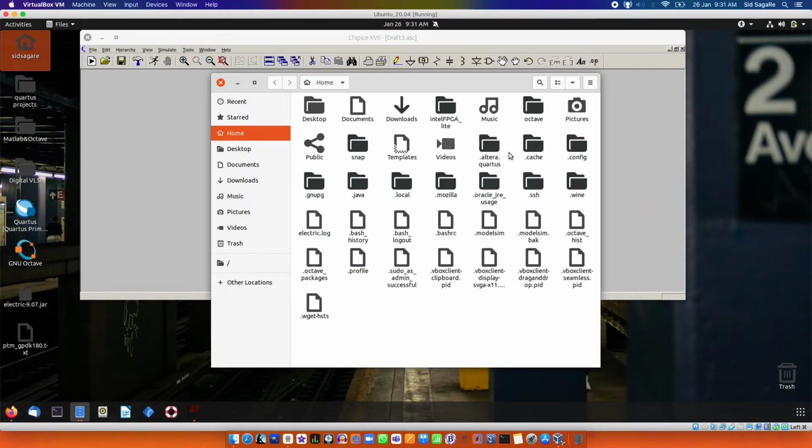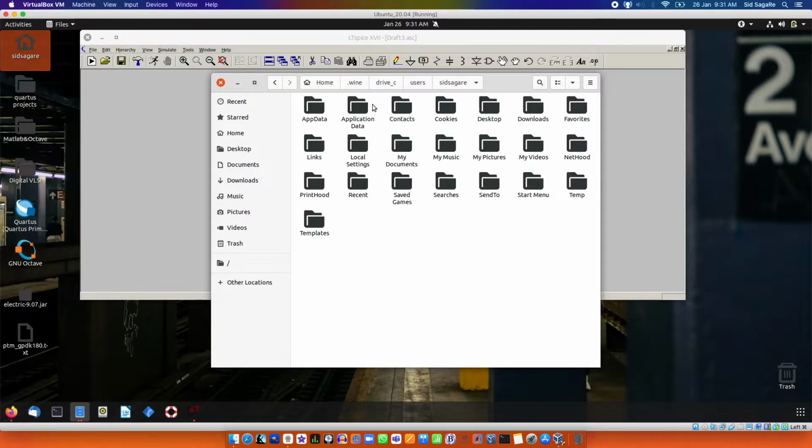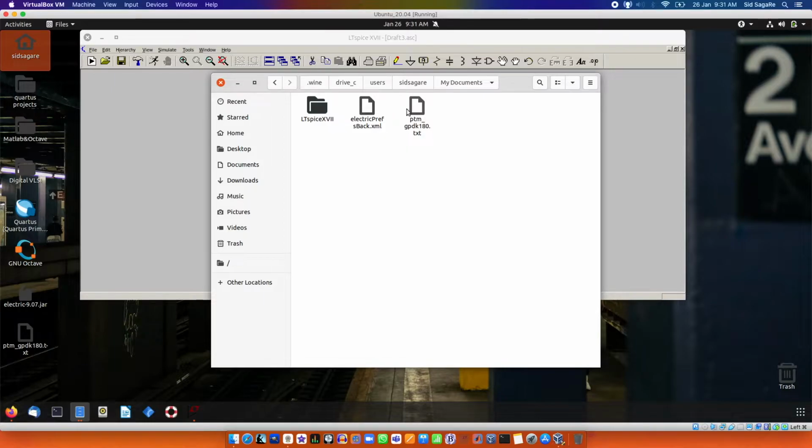Since I'm using Linux, I need to go through Wine, the application I use for running Windows. This is your C drive, users, username, my documents. Yeah, this is the file I'm talking about. It's PTM GPDK 180. I'm going to use this in order to simulate my circuit. Let's start.